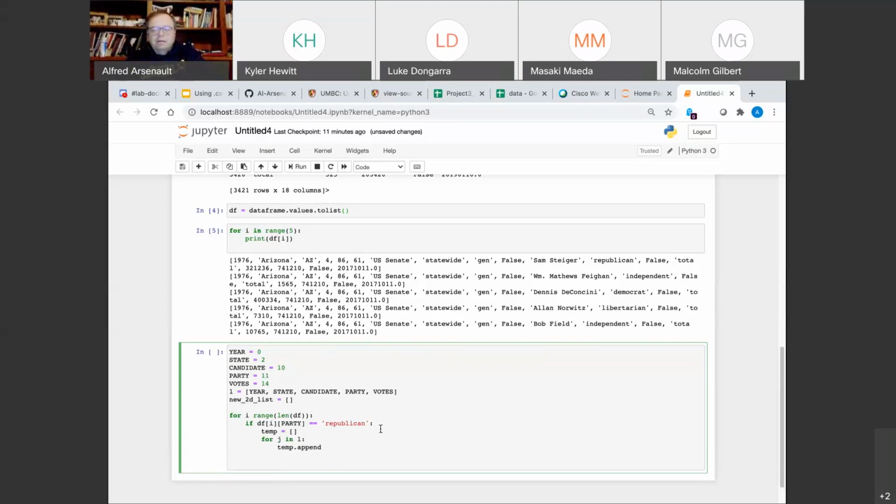temp.append(df[i][j]). What's happening here in this loop? I am building a 1D list. The way I am building that 1D list is I started with an empty list and I added elements to it one at a time.